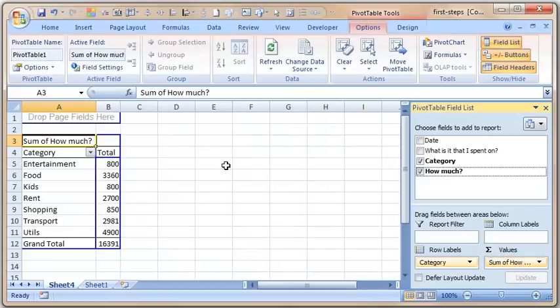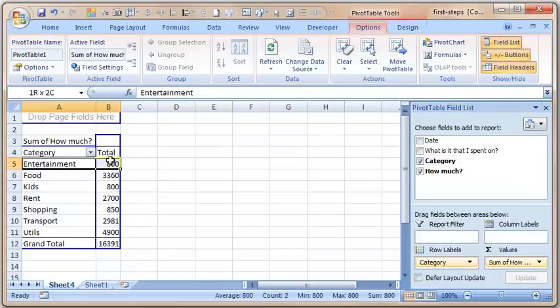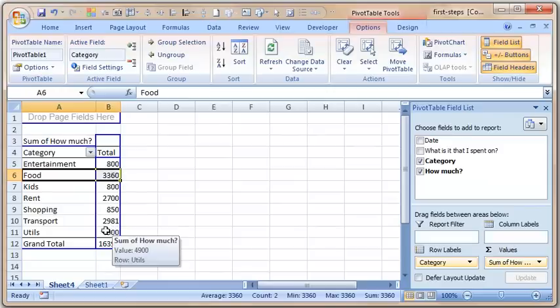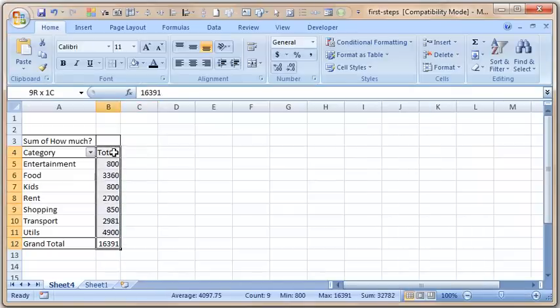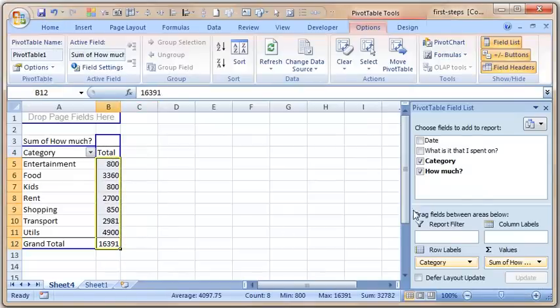By default, Excel understands that the value how much contains numbers, so it shows the sum of. So you can see that on entertainment we spent 800, on food we spent 3,360, on rent we spent 2,700, on utilities we spent 5,000, and the total we have spent is 16,391.